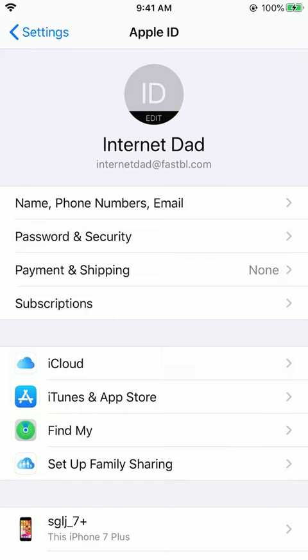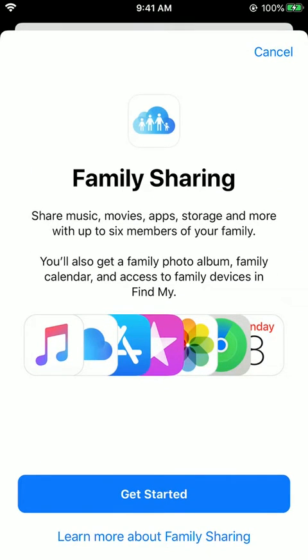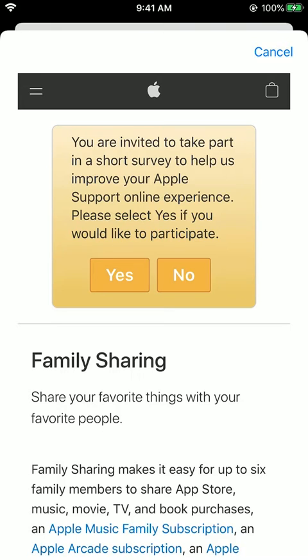So I'm in the settings app on the phone, right? And you don't have to go very far to find the family sharing options, right? So click here to set up family sharing. I'll click the learn more just so we can look at stuff.